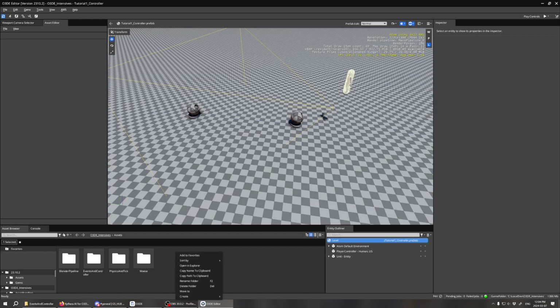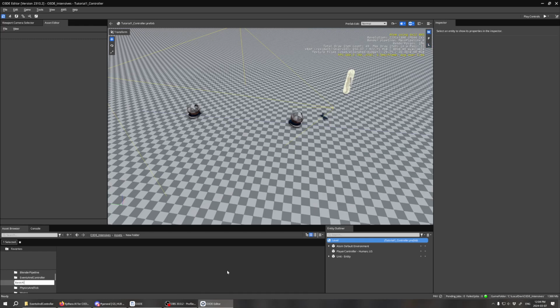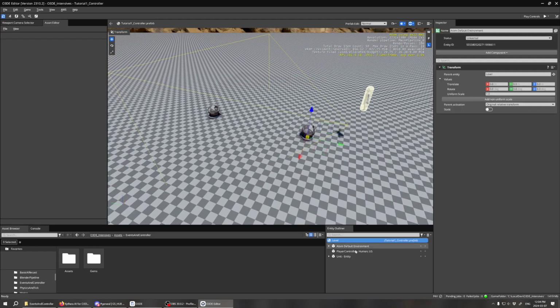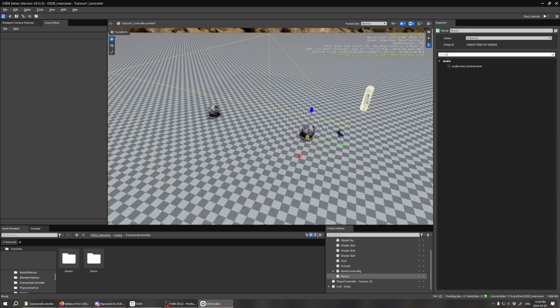I'm going to just, while I'm here, make a new folder and we're going to call it Basic AI Recast. Good. It's a good start. Okay. So let's get Recast started so that we can begin understanding what's happening. So very first and foremost, let's just create an entity and we're going to call this Recast. And we're going to start populating it with Recast things.